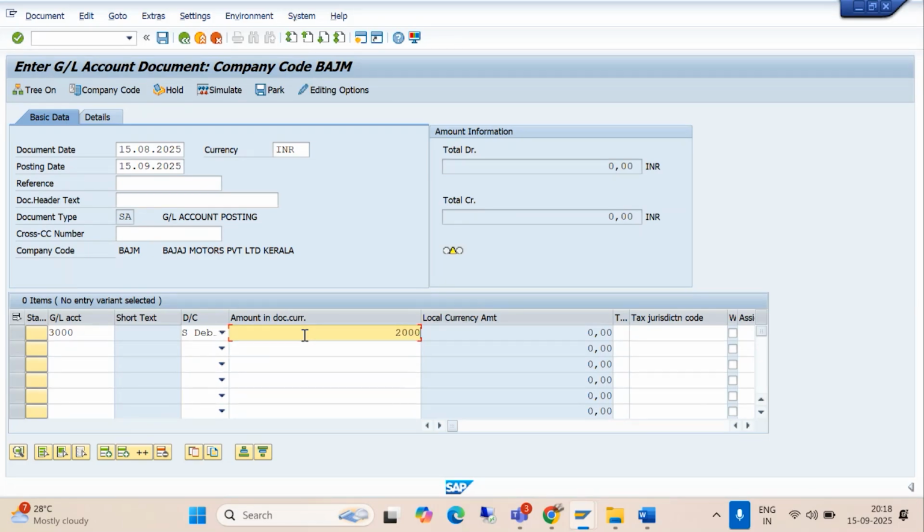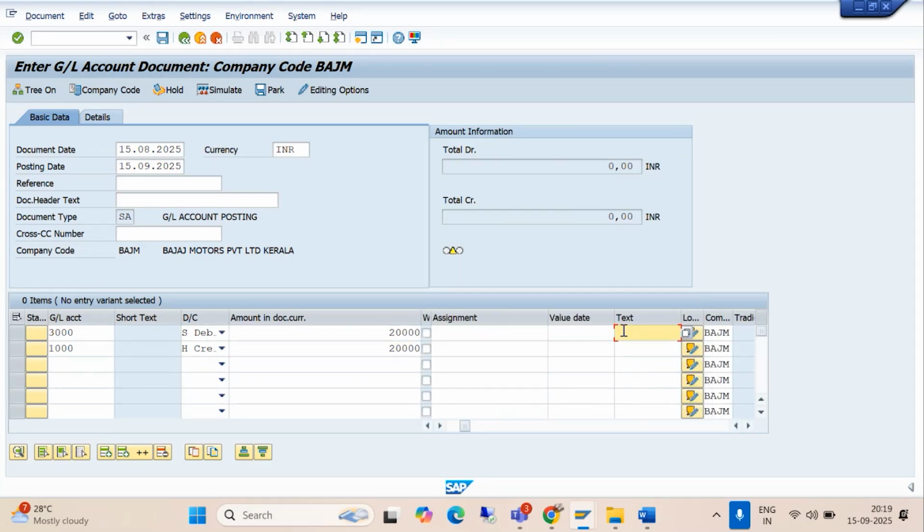I'm giving 20,000 here. Our bank account is HDFC Bank. Just select this, because we are paying from HDFC Bank, and the amount is 20,000. The text is audit fee paid. It's the narration, and you can give it as per your convenience. Then just press enter.